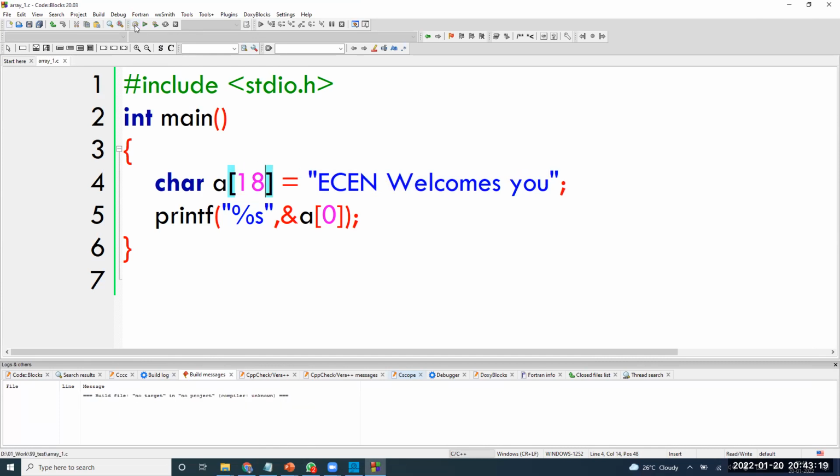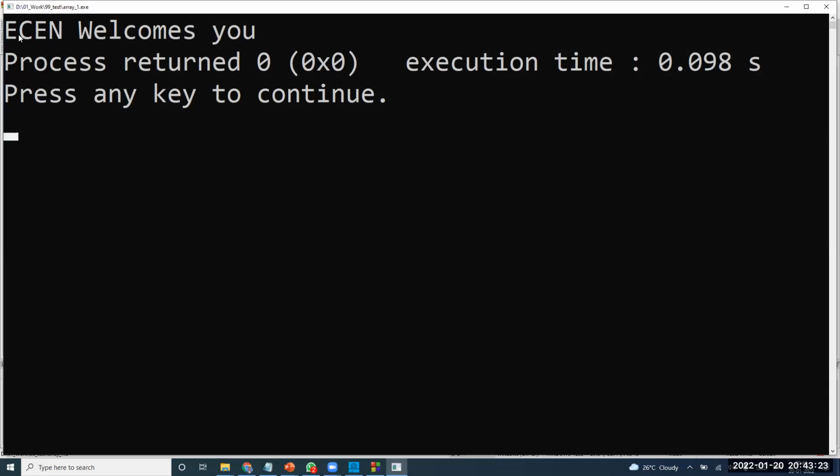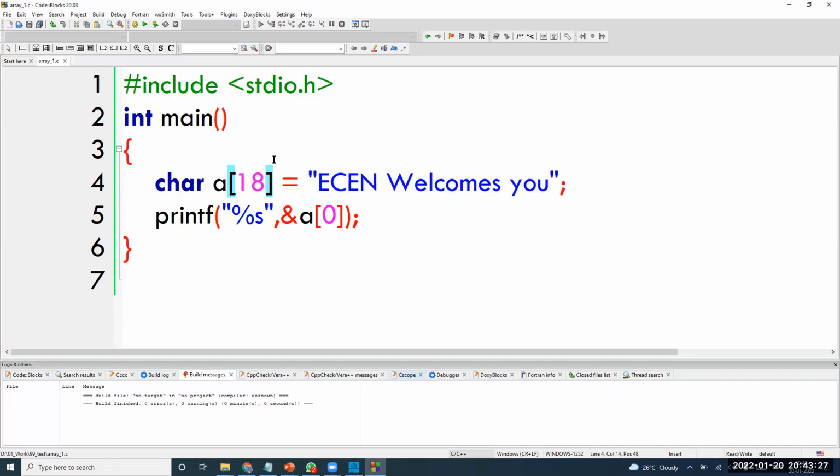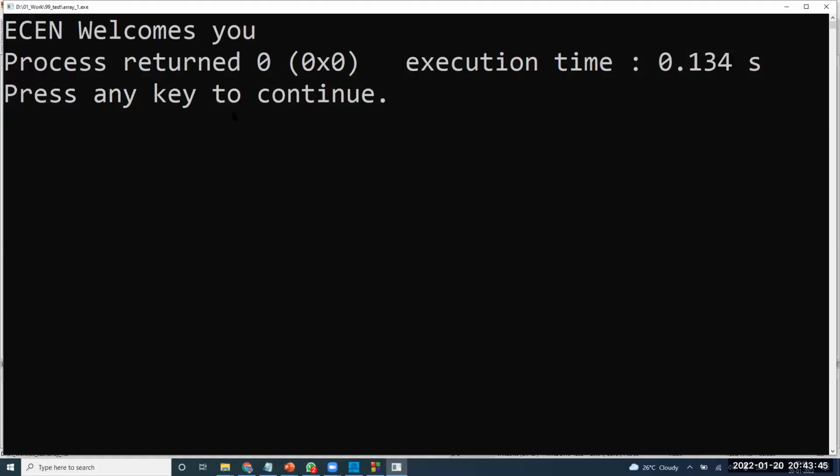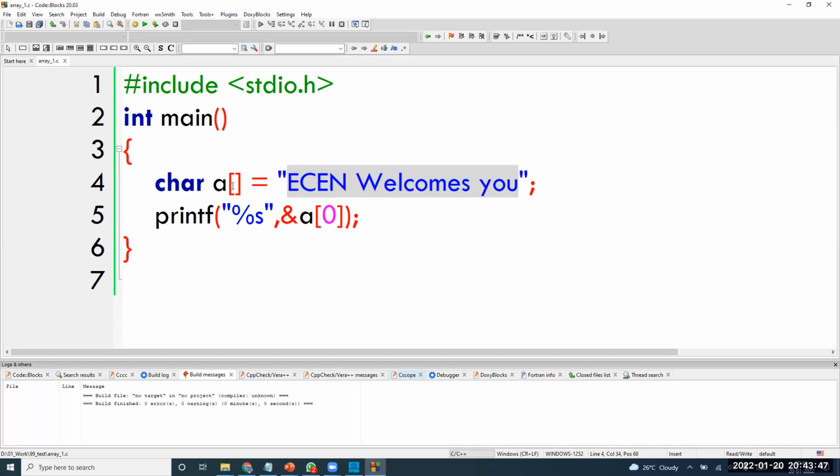Now I run it, compile it. See, ESN welcomes you. But the compiler did one more advantage to you. He said that, hey, don't do this, man. You give me just the 2 brackets. Enough. I will count for you. So the 18 will be counted by the compiler itself. Now you see here. See, ESN welcomes you. You do not have to set the number.